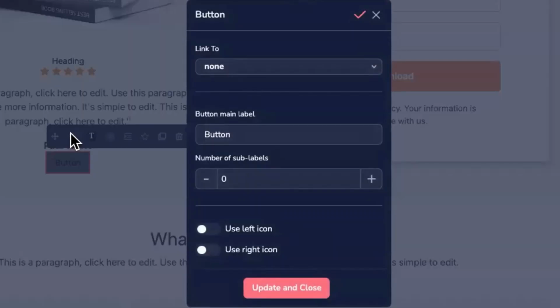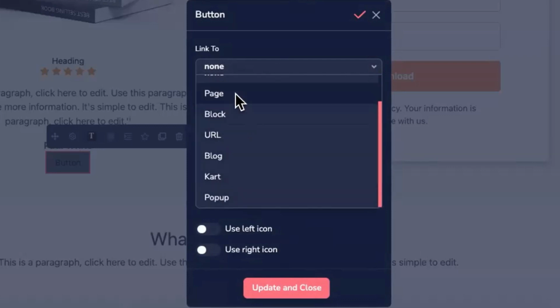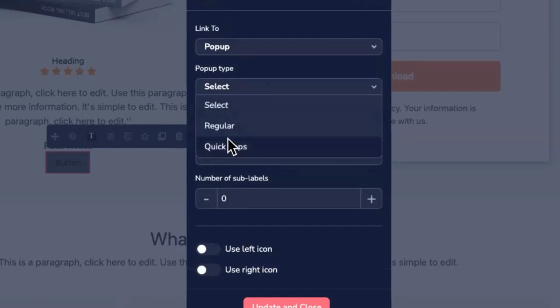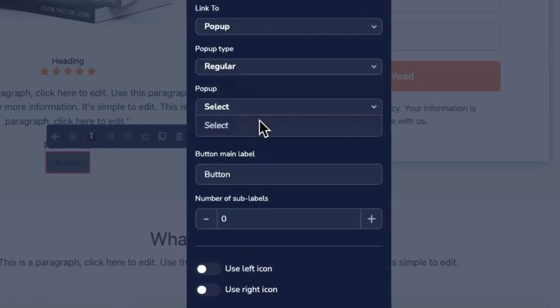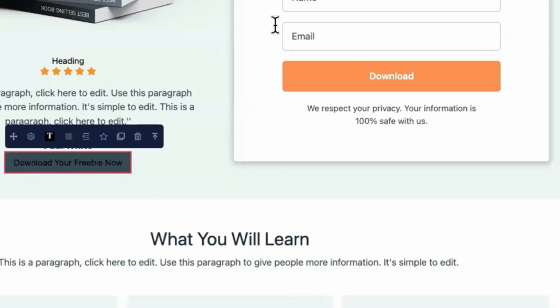So essentially, a regular button's purpose is to take an action, send you somewhere, open a pop-up. We can go to a page in our site, move to a block on the page, go to a blog or a cart or a pop-up inside of our account. So if I wanted to create a pop-up where they can enter their information to get the freebie, I would go in here and choose a pop-up, and we would choose a regular pop-up. Since I don't have any in my account yet, we can't do it. But for this button, we change the text and say, download your freebie now, and let's do none for now. So the function of a regular button is to essentially take you somewhere.